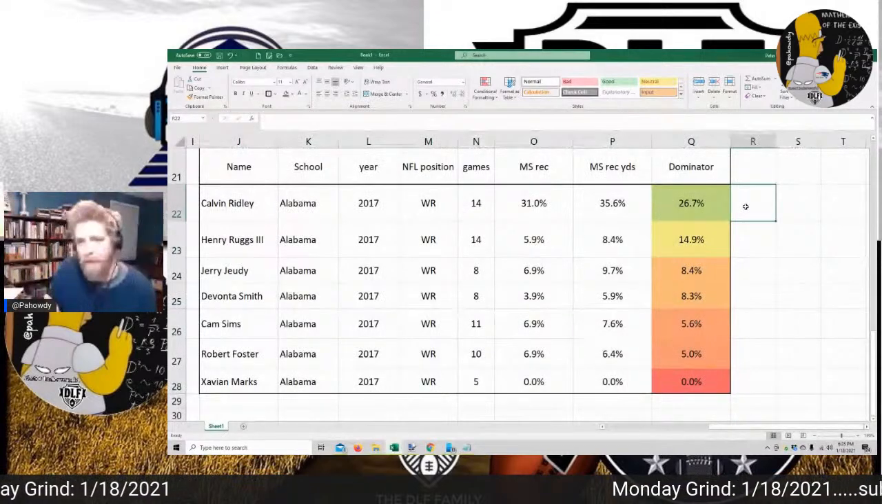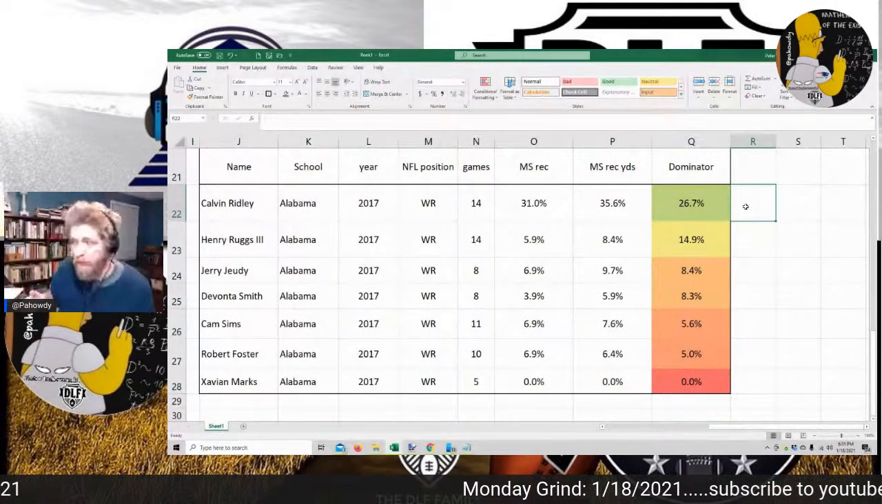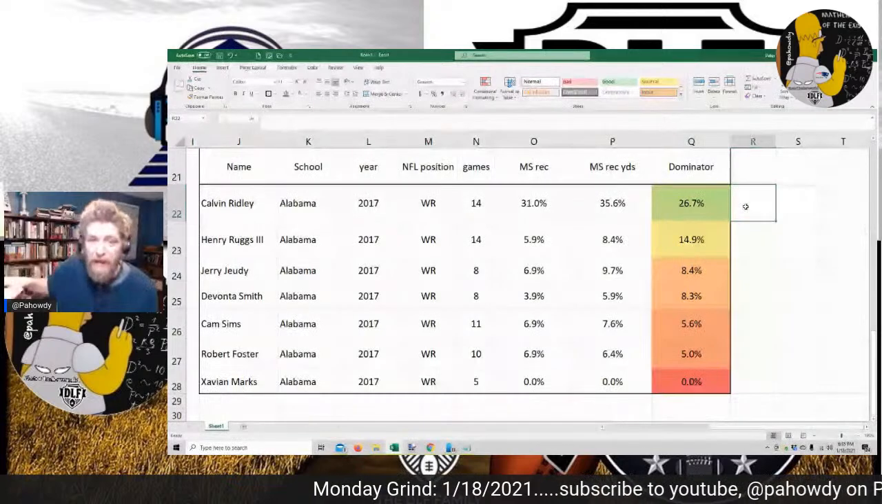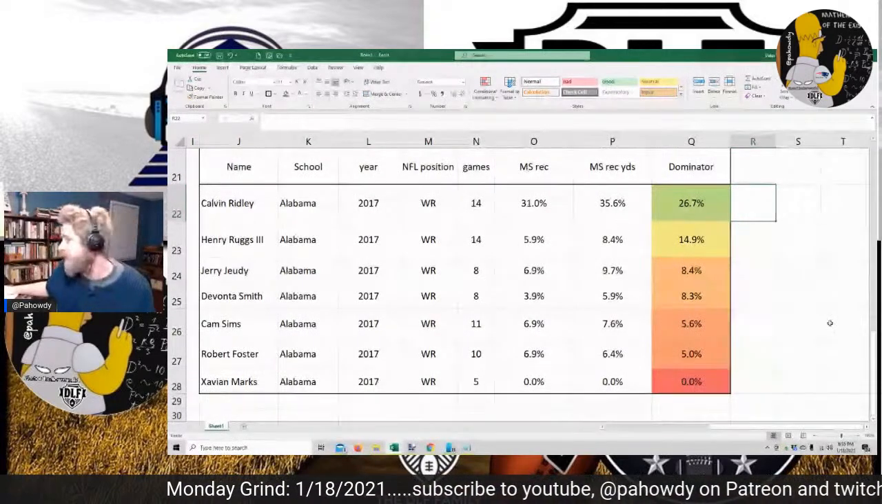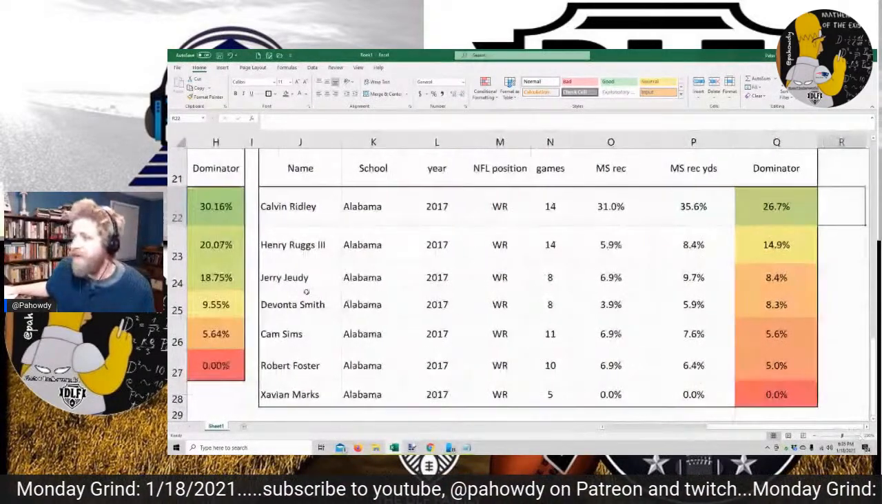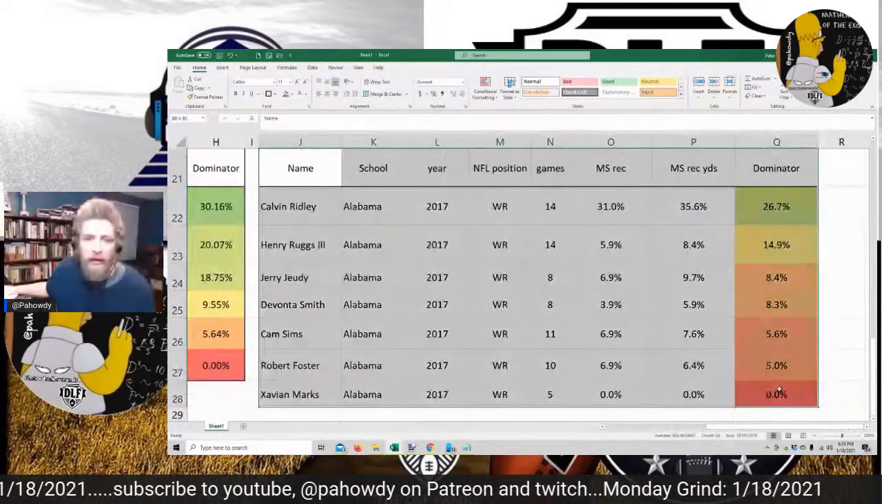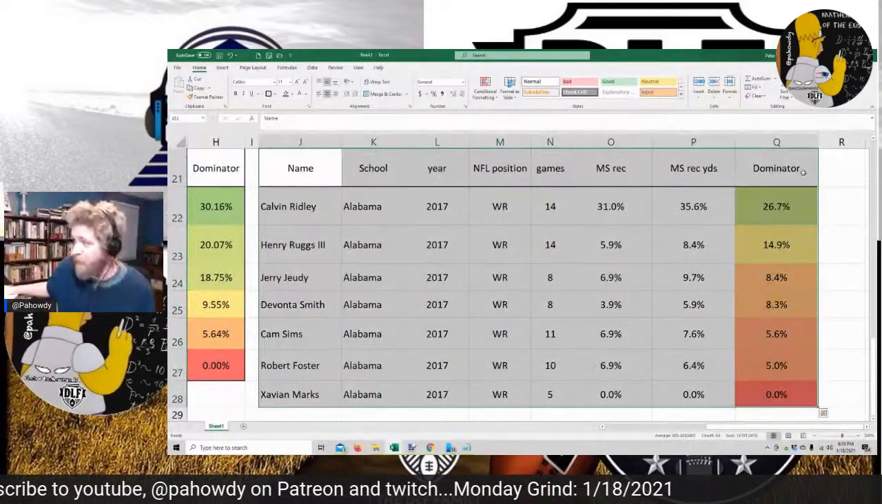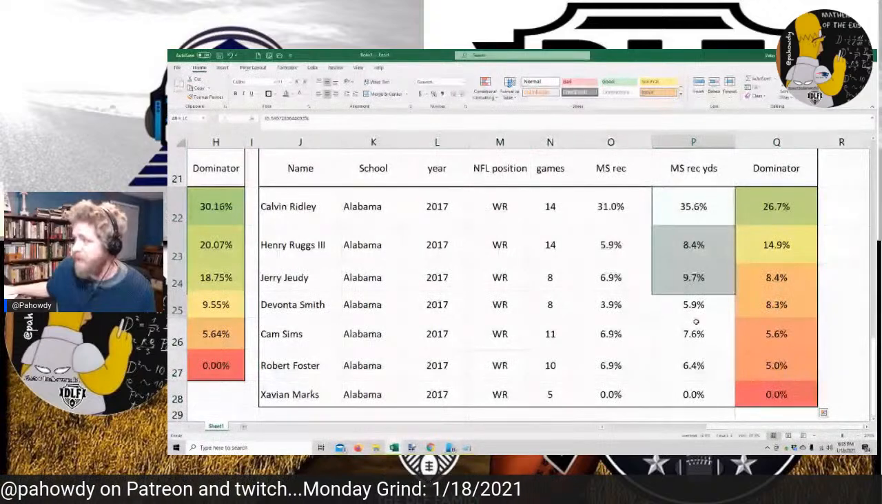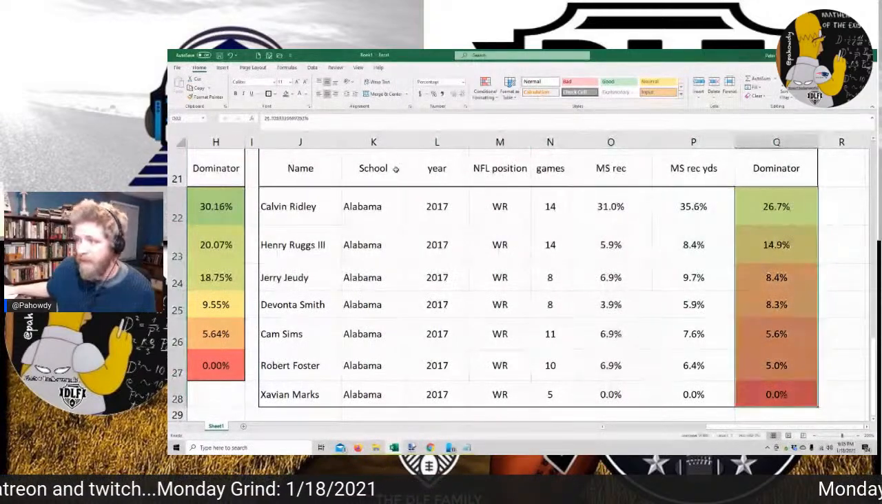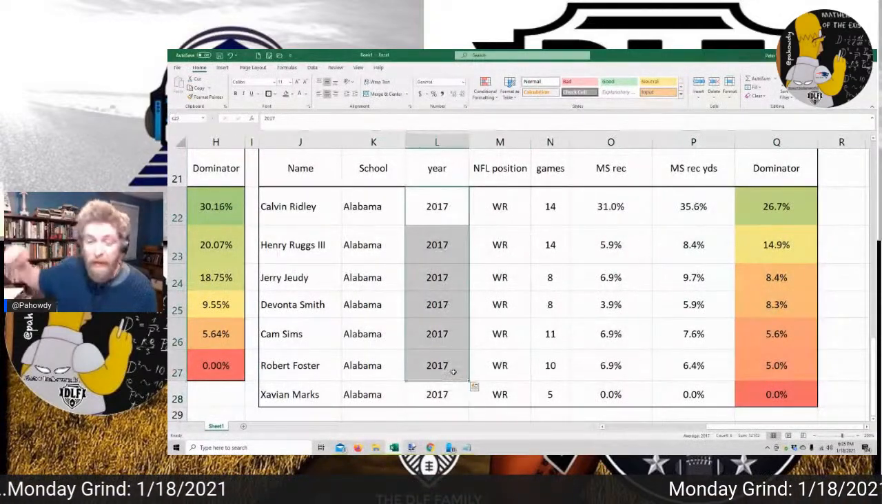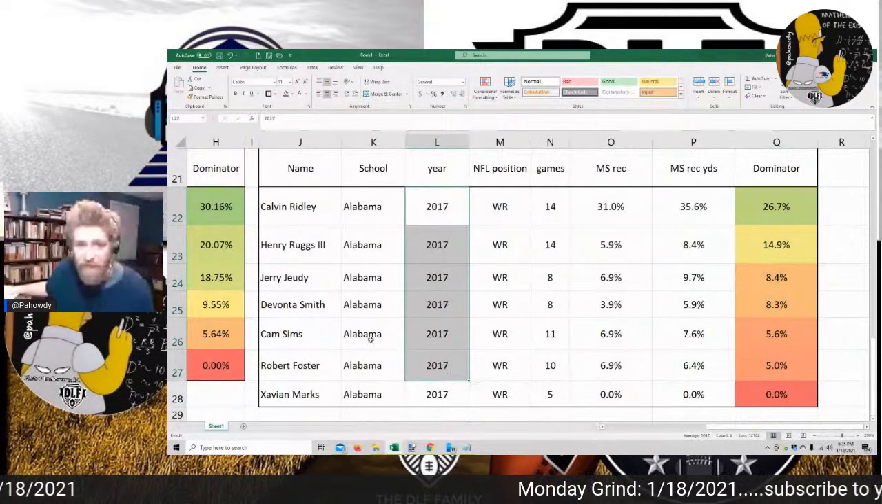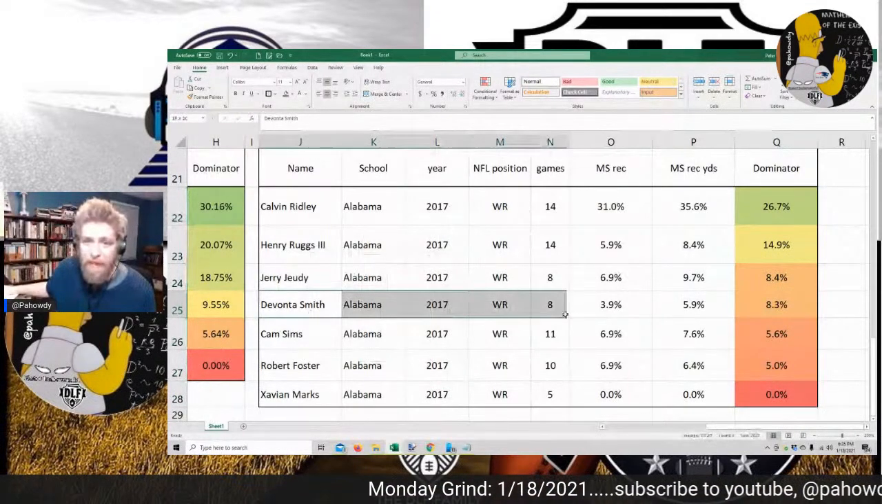Just because you have a good player on your team doesn't mean you don't do well. So Smith did fine, but check it out if you can see it. This is Devontae Smith's first year, and this is a distribution of the percentage of yards, receptions, and the dominator rating of every player in 2017, the first year he was on his team. As you see, he scored about an 8% dominator.